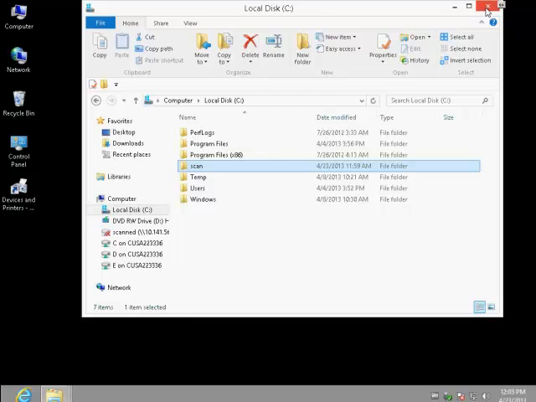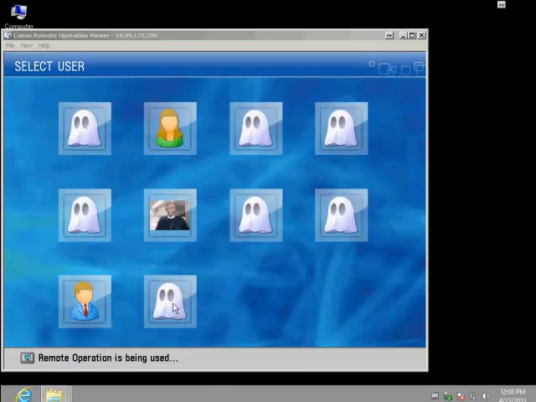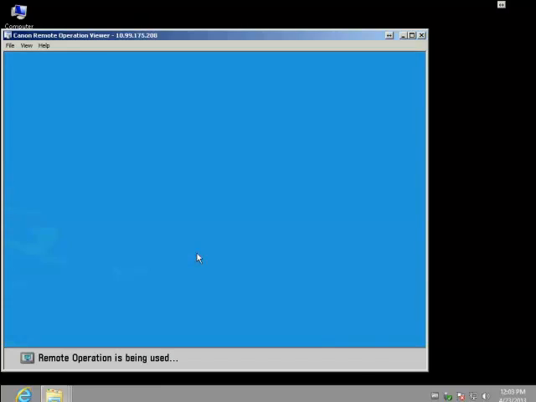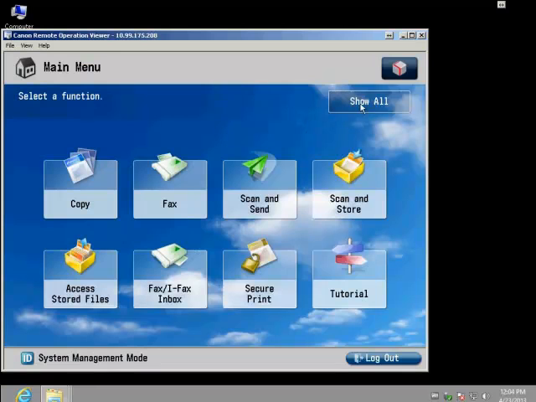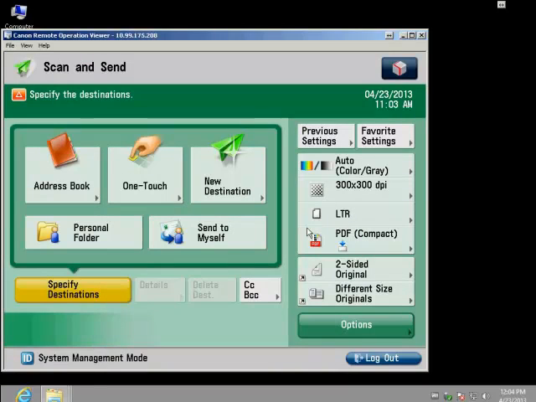The next thing that we're going to do is configure a one-touch button on the copier. So let's connect to the copier. This is a 5255 with a universal login manager that's already configured. This is a picture of me to get into it. So let's go to a one-touch button here. Go to Scan and Send.